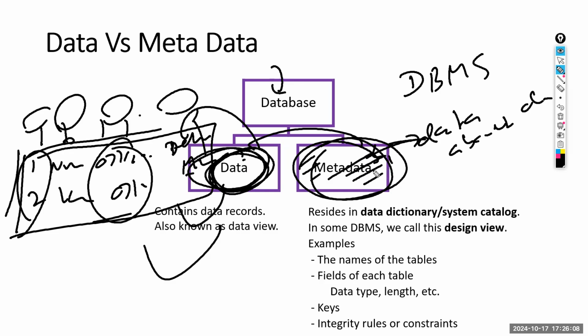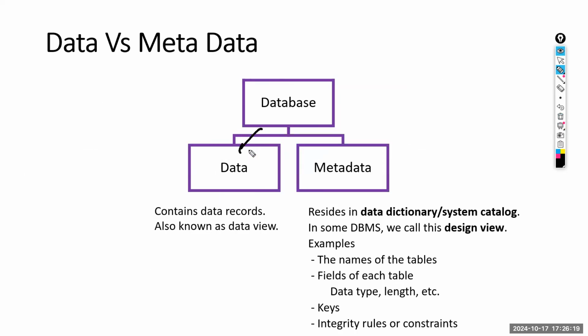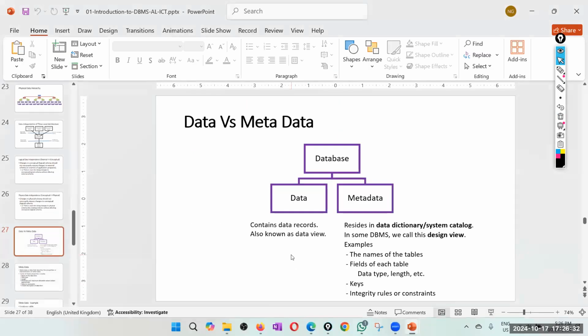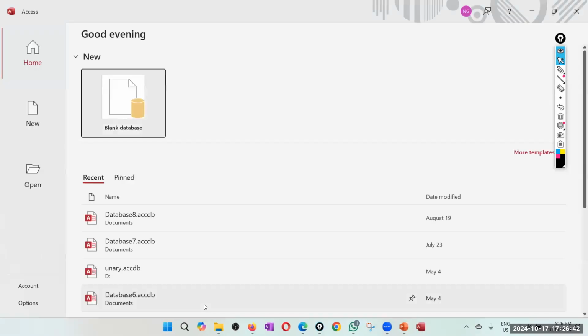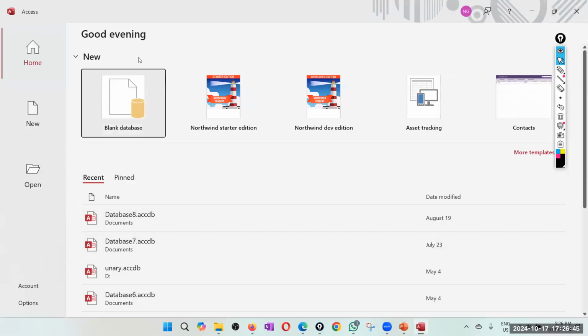So you will learn more and more about data and metadata as we proceed, especially in design and development. Your database not only keeps track of data, it keeps track of data about data. That is your design data and other data, right? For example, if you are familiar with Access, initially we will use Microsoft Access, then we will move on to MySQL. You must at least have opened Access because it's part of the Office packages, just like Word, Excel.